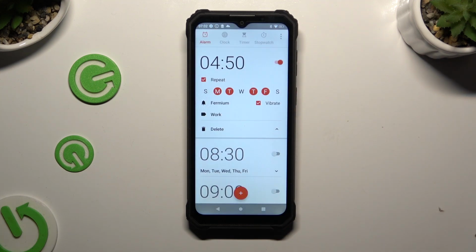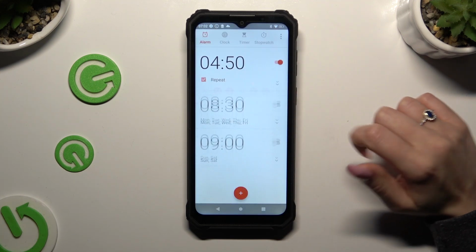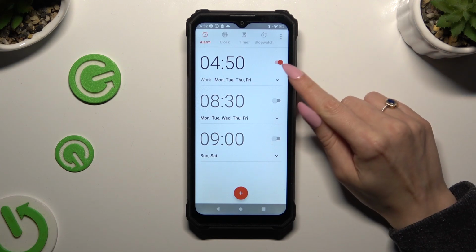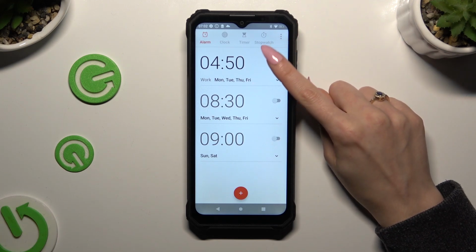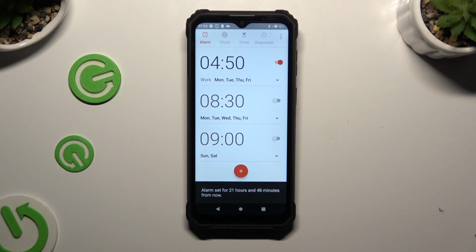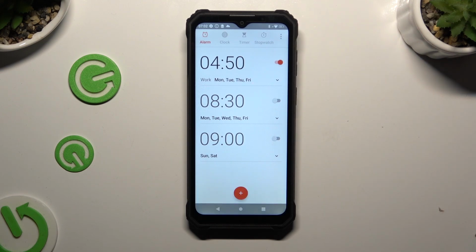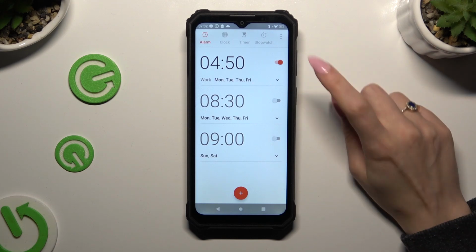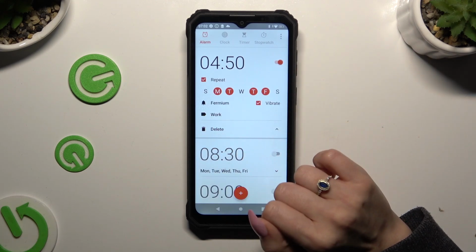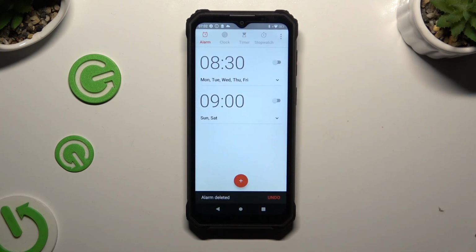To hide all of those options, click at the bottom right corner. To switch off your alarm completely, use this switcher, the red one next to it, and to enable it, click on the grey one. Lastly, if you want to delete your alarm, click at the bottom right corner and use the delete button at the bottom left one.